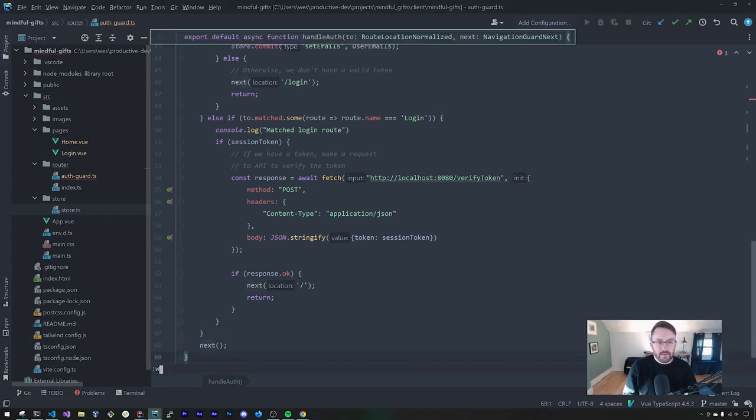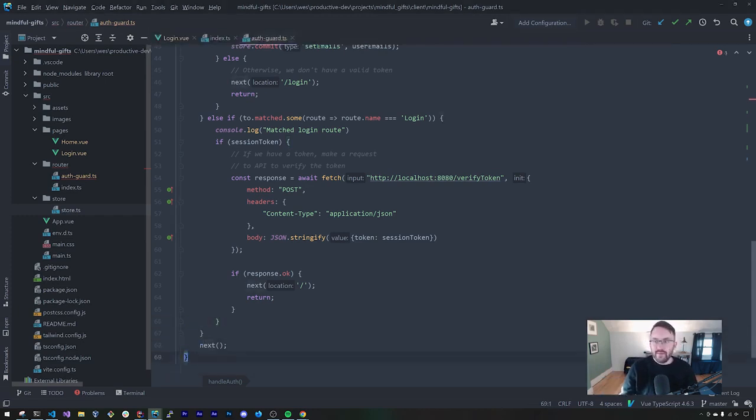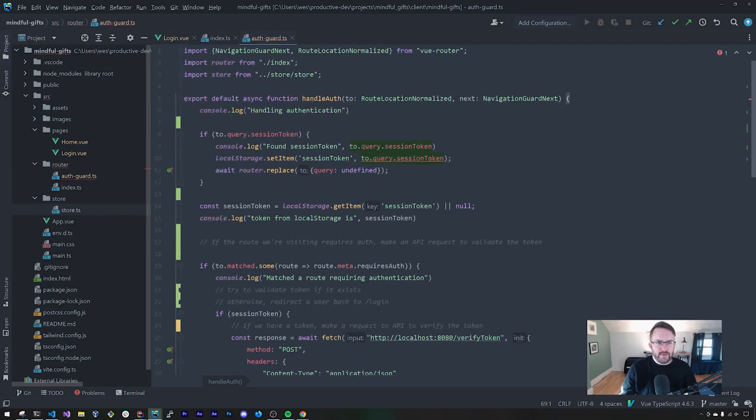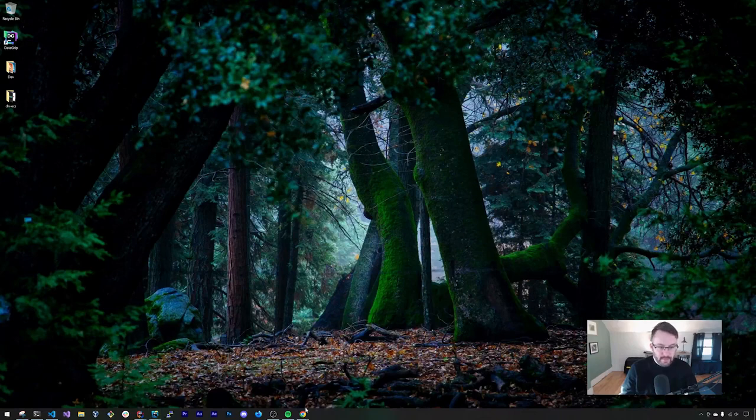Missing curly brace here. And this should complete the auth guard. Do we have any other issues here? Okay, and this should complete our simple auth guard. So let's see if this works by visiting our UI again.